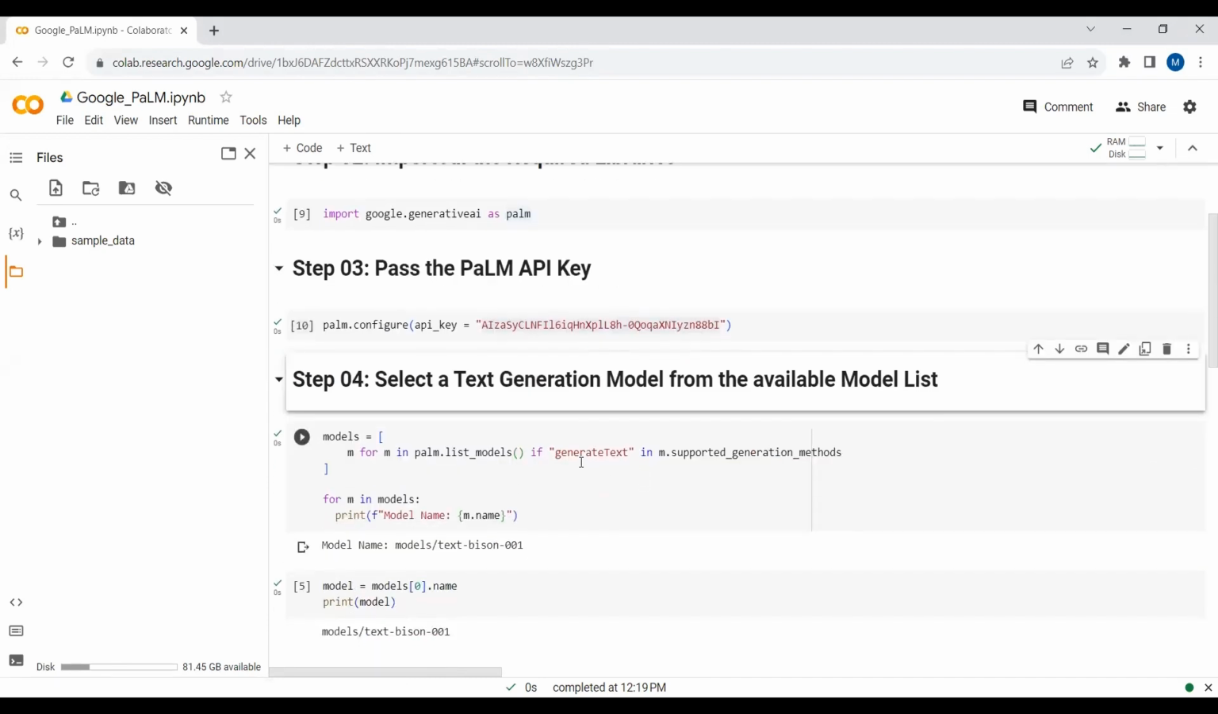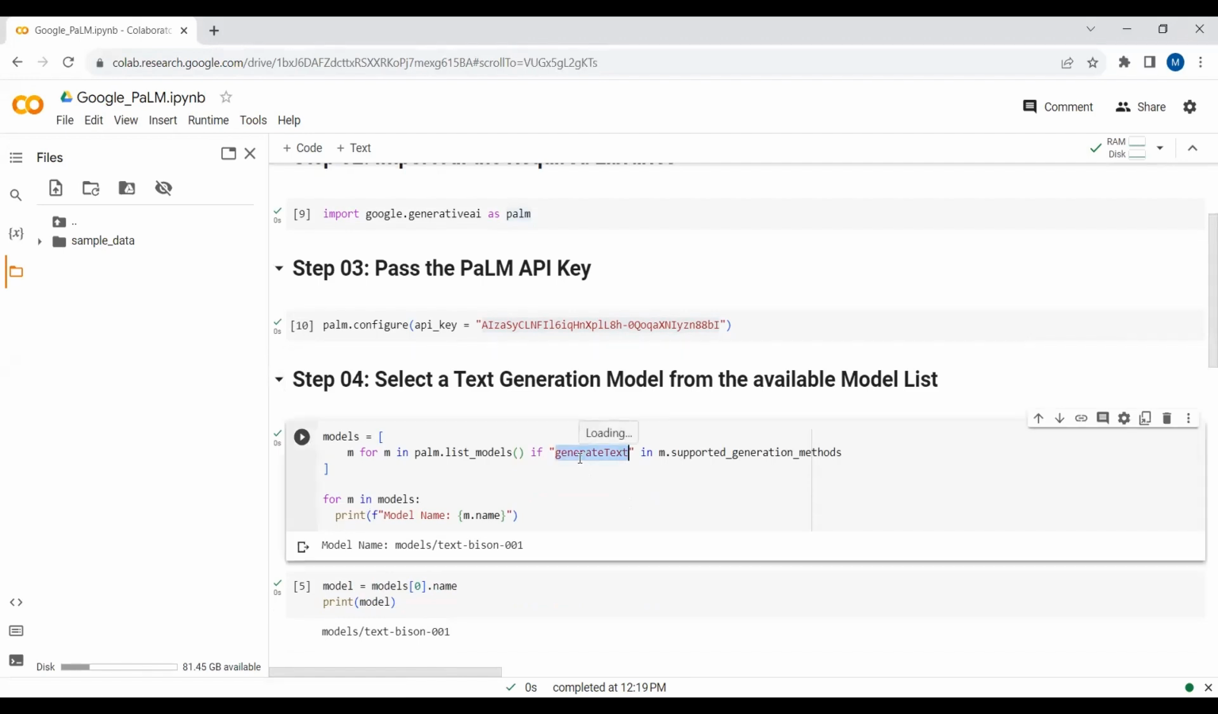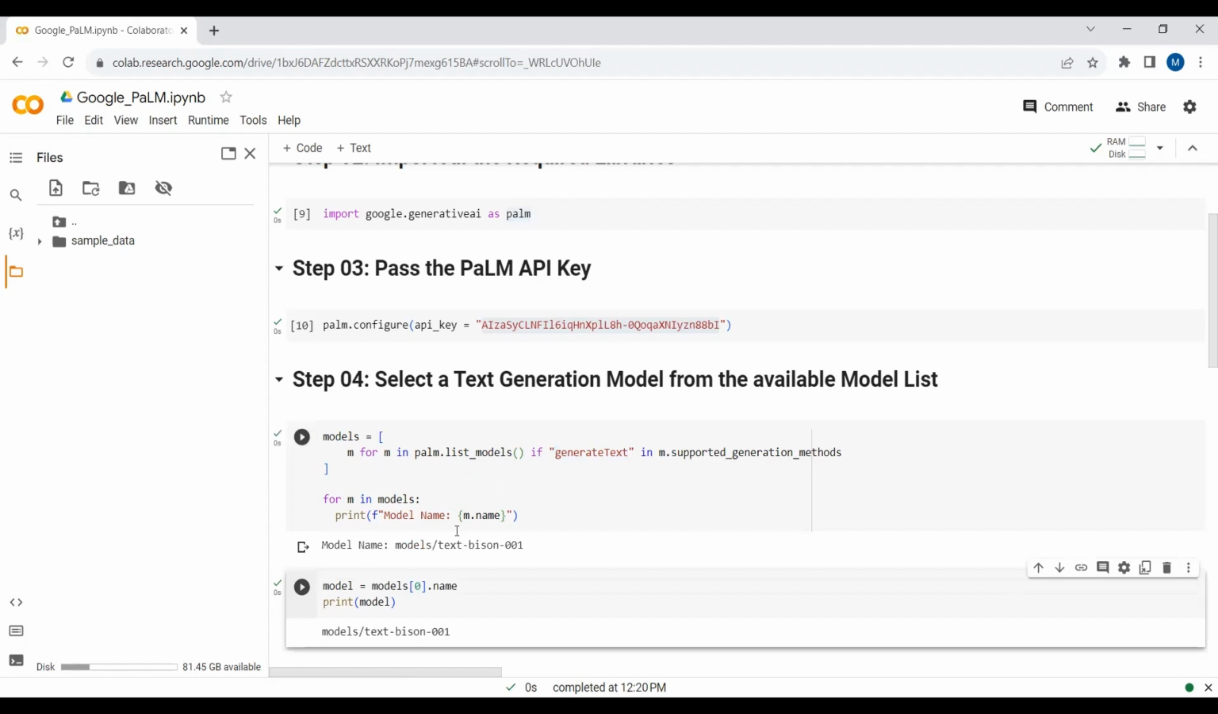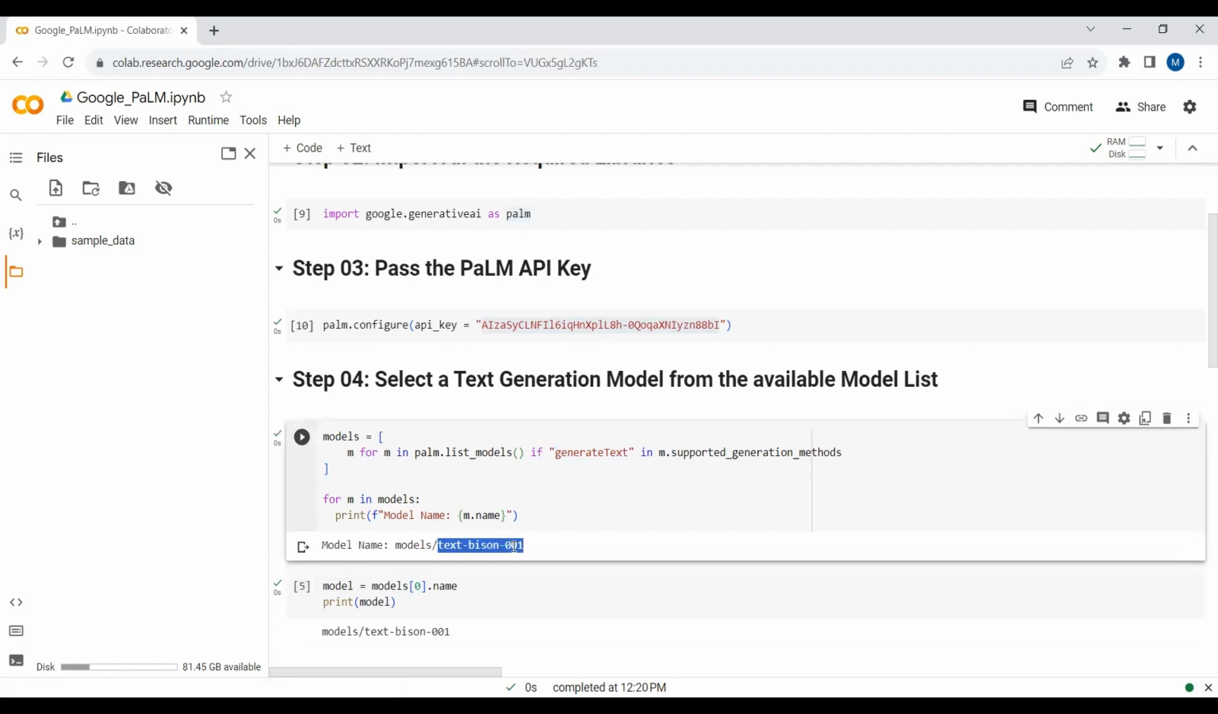Now Google PaLM API consists of different models. But in this example, I am concerned with the text generation model. So here I will write generate text model. This will provide me all the models that are available in Google PaLM API which are text generation models. So now you can see that this is the text generation model that is available under Google PaLM API. You can see that this is the only text generation model.